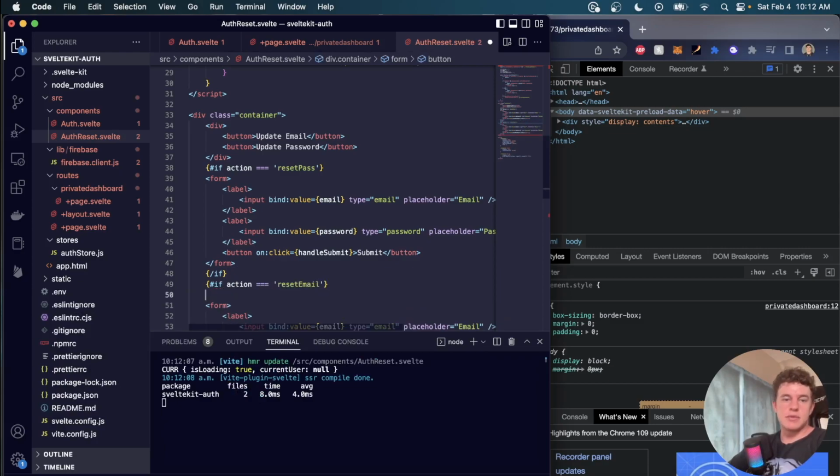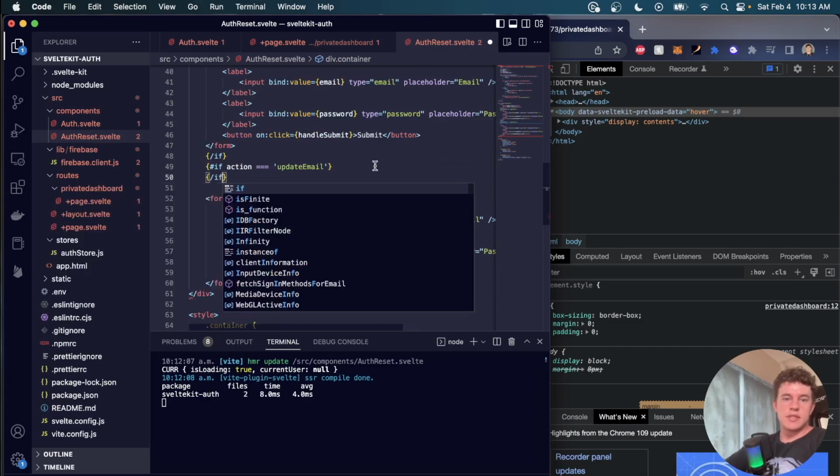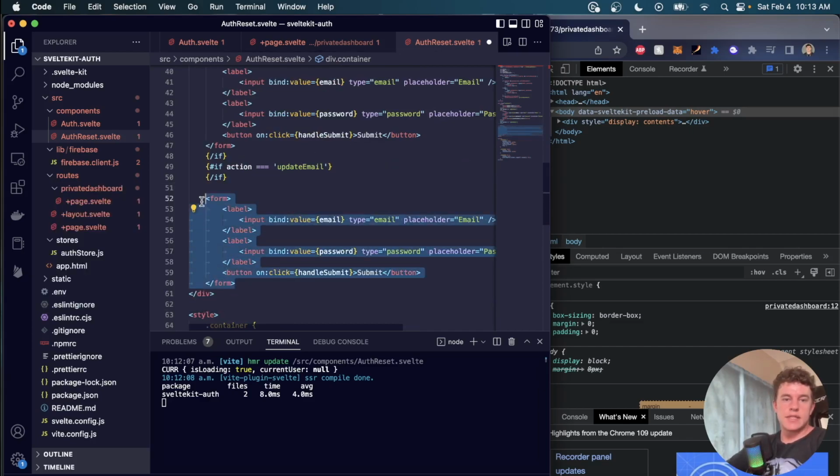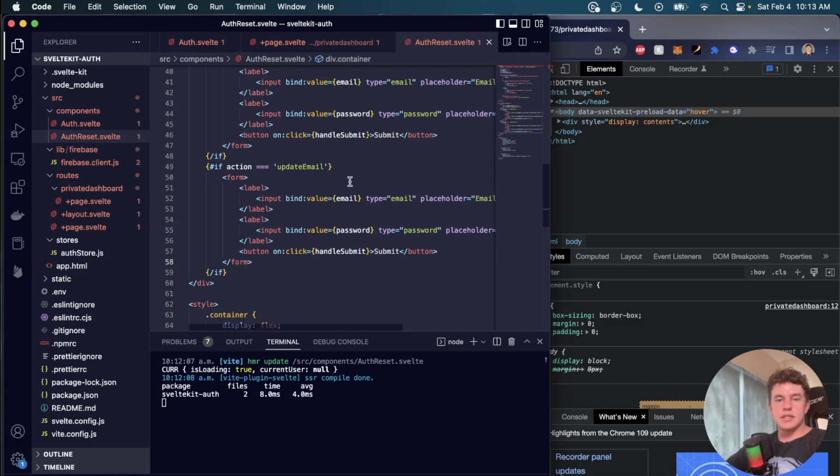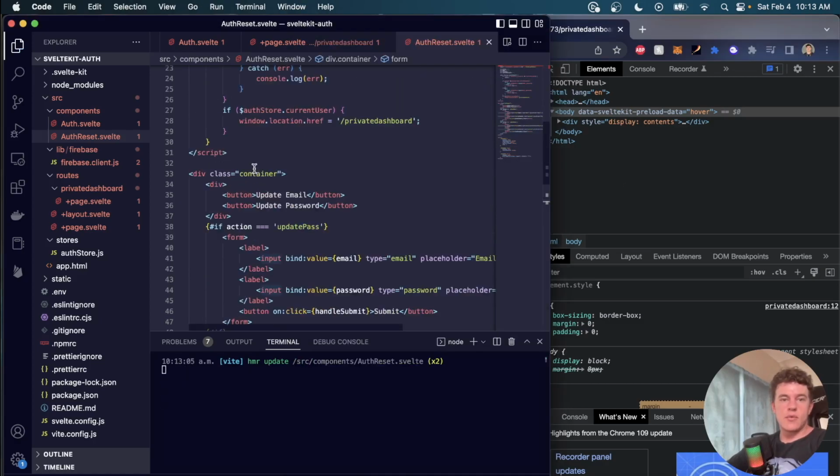Realistically, they're just updates, but it's whatever. So I might actually just change that to update. So it's a bit clearer. And then we'll just close that if block and add that second form. Just like that. So now we can wire up the handlers.